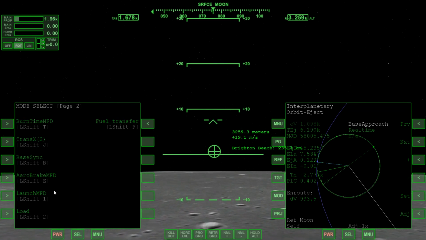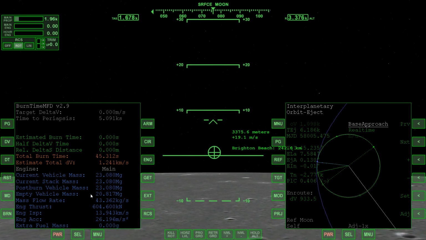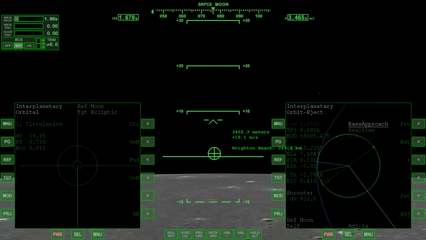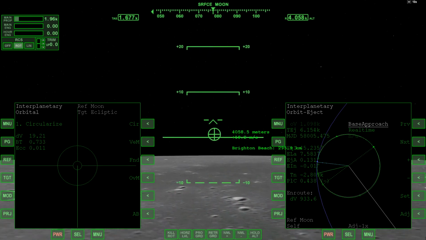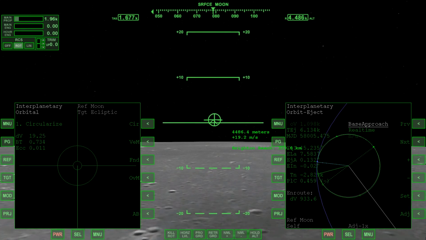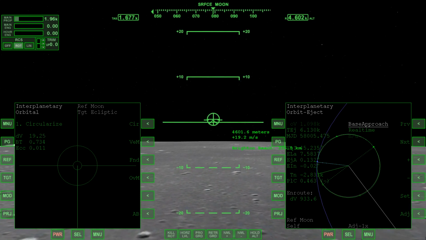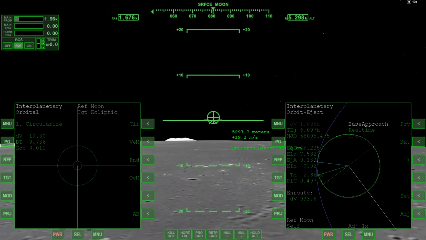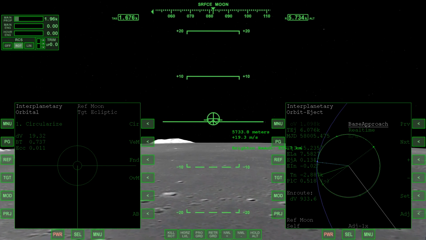So, alright, taking a look at burn time MFD, we have about 1,241 meters per second. That's fuel in our main tank only. That is not counting what we have in the RCS tank. Okay, so we have the circularize program opened up on the left MFD there. And basically what we're going to do is just go ahead and coast up to apoapsis, and we're going to circularize the orbit before we fine-tune our plan back to Earth.